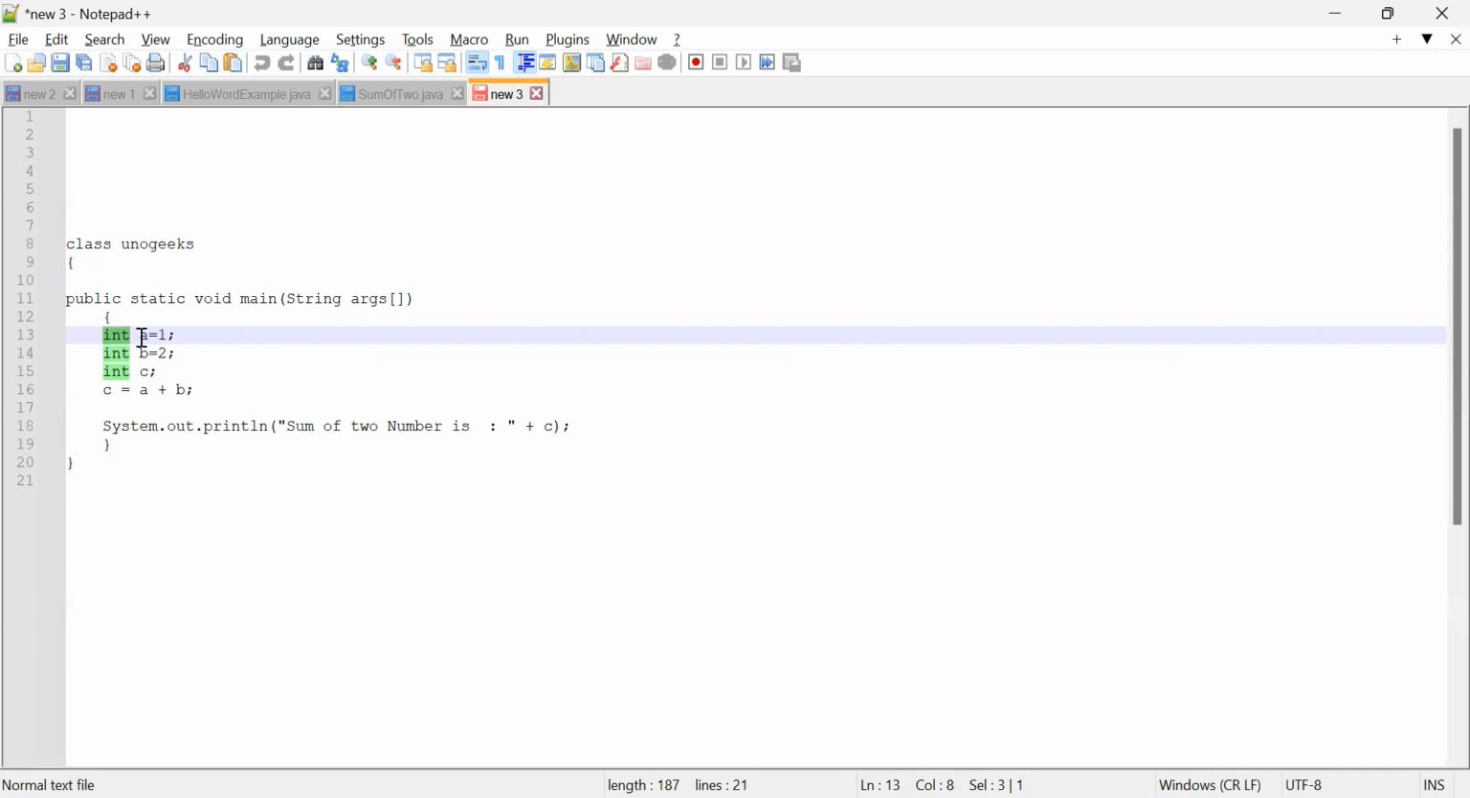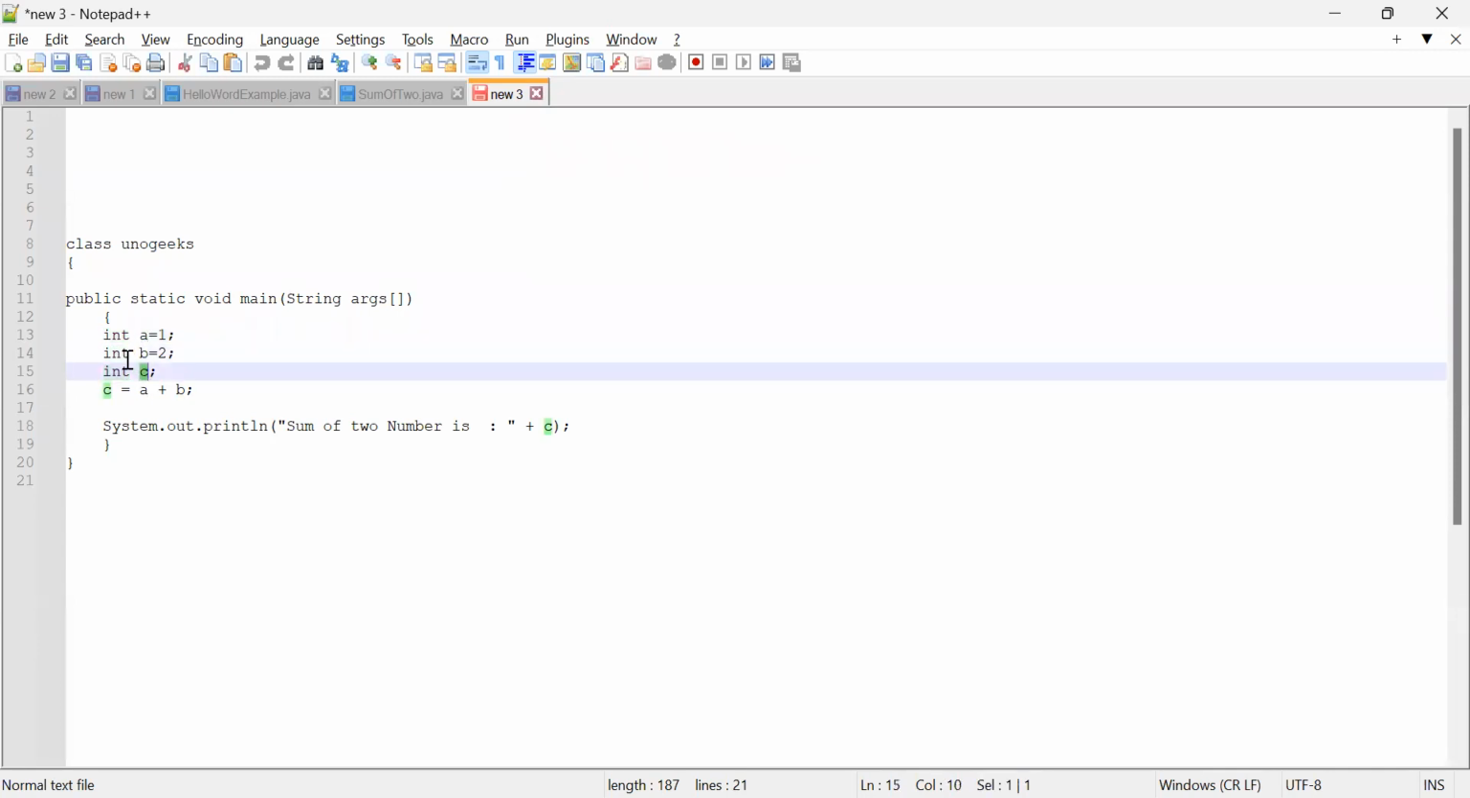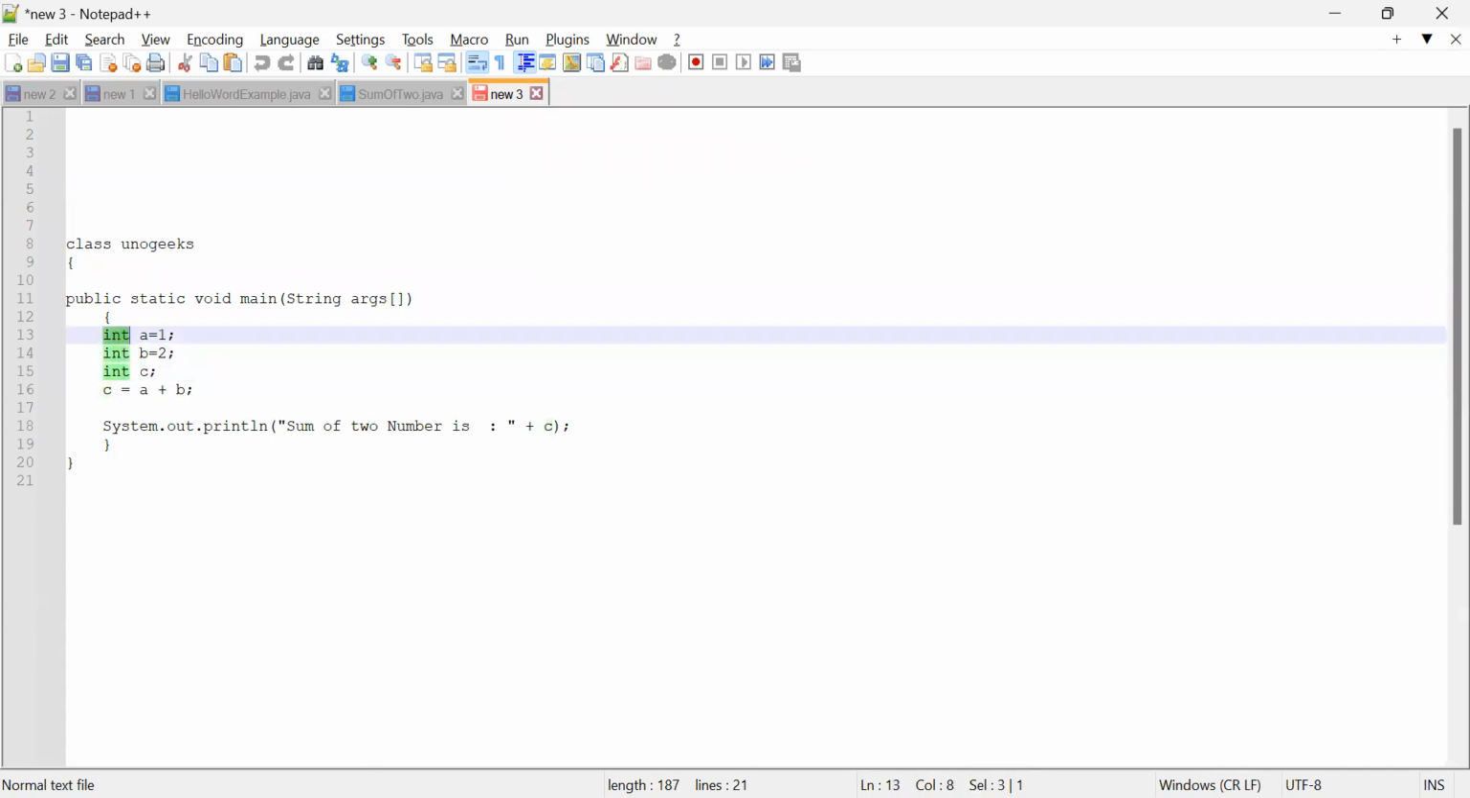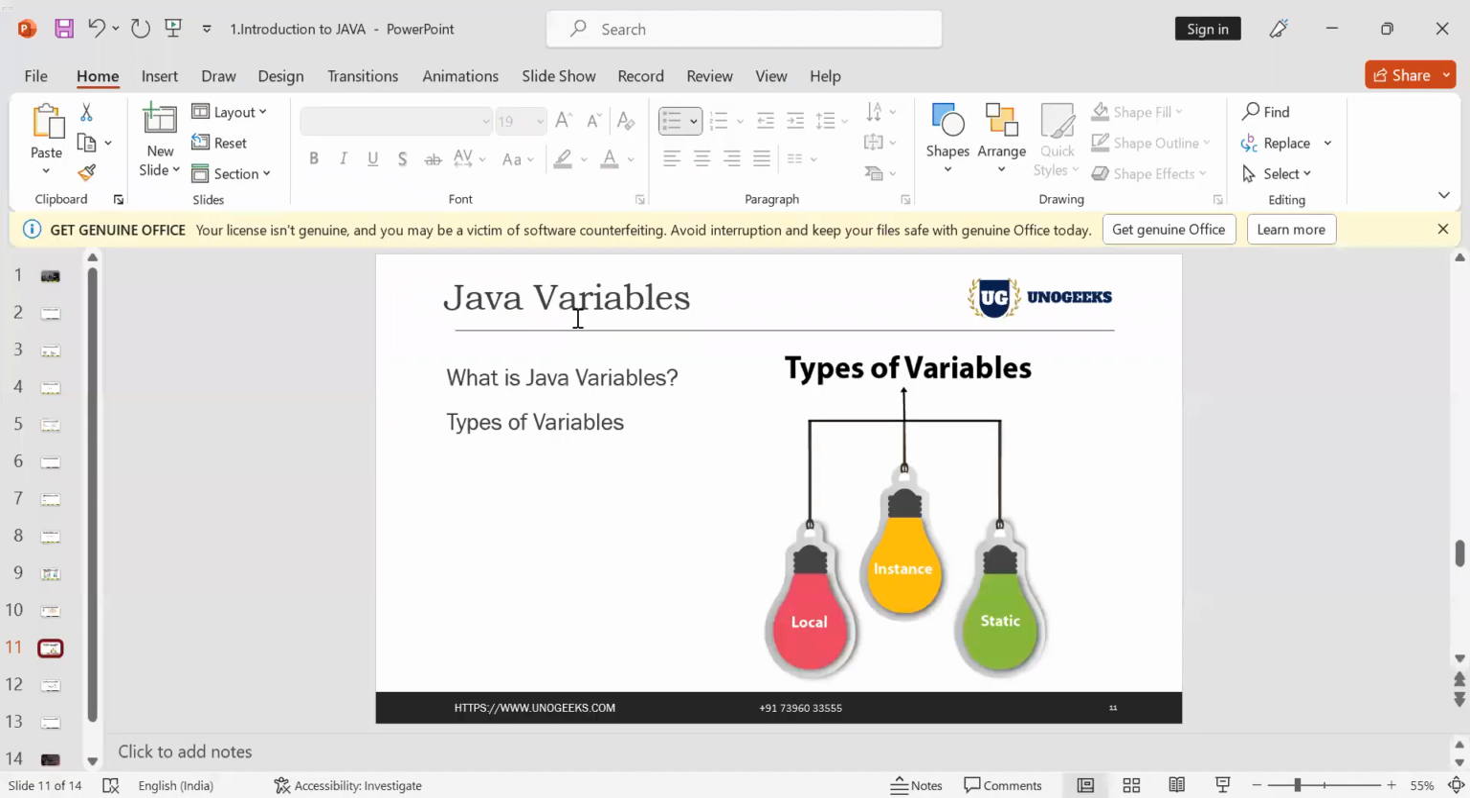We will be discussing more on the variable, then we will be discussing the data types. We have three types of variables in Java: one is the local variable, one is the instance variable, and one is the static variable. I'll explain the difference between the three through this example.